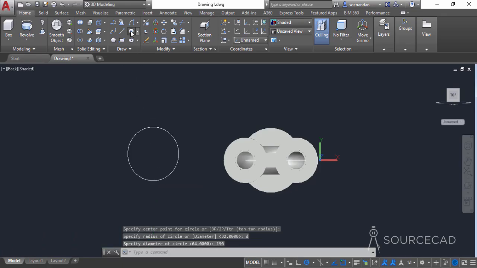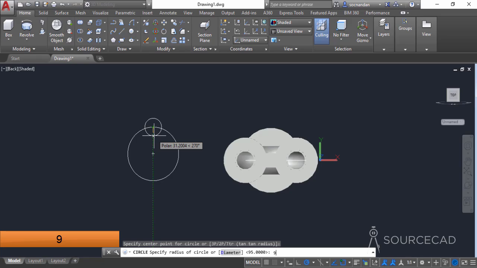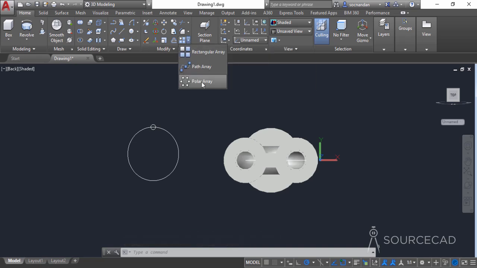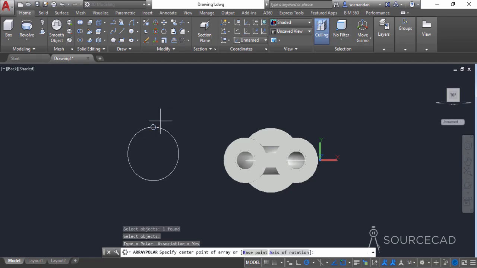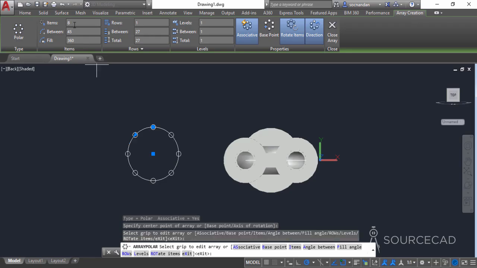Now select the circle tool again and click at this quadrant and make a circle with radius of 9 units and press enter again. Now we need to make multiple copies of this circle. For that I'll go to this array flyout and select the polar array. Now select the circle, press enter and select the midpoint and add number of items as 8 and press enter.